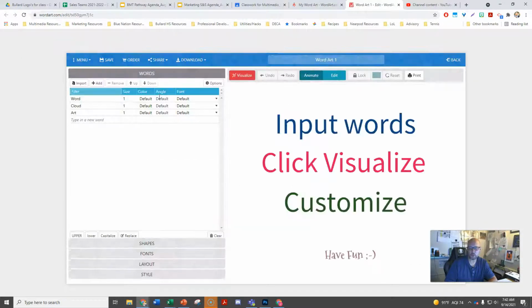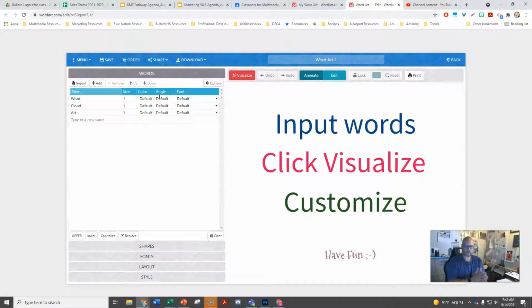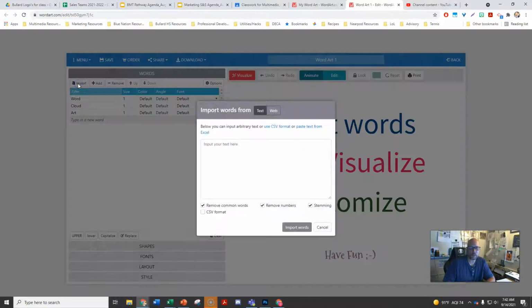We're going to create a word art. So this is what it looks like, and you need to put in a bunch of words. And you can change colors by word, you can change size, you can change angle, you can change font. Right now we just really want to input the words that we want. The way that you could do that, you could do it manually like this. You could import them from a list. I've done that in the past, so there are a couple different ways of doing that.